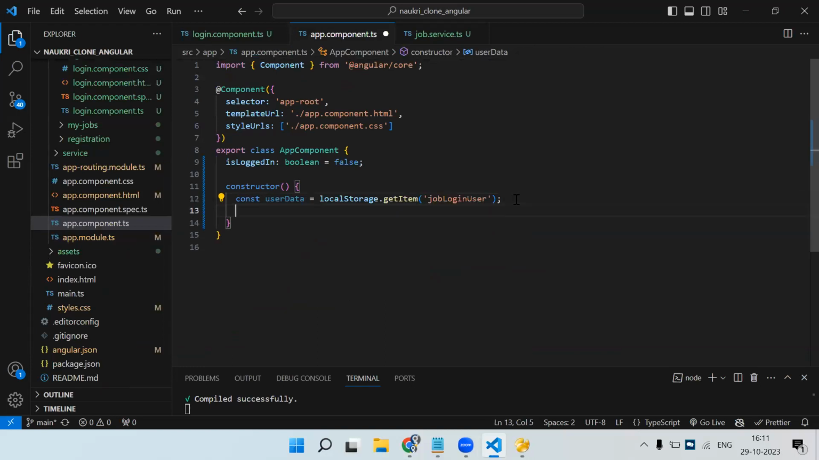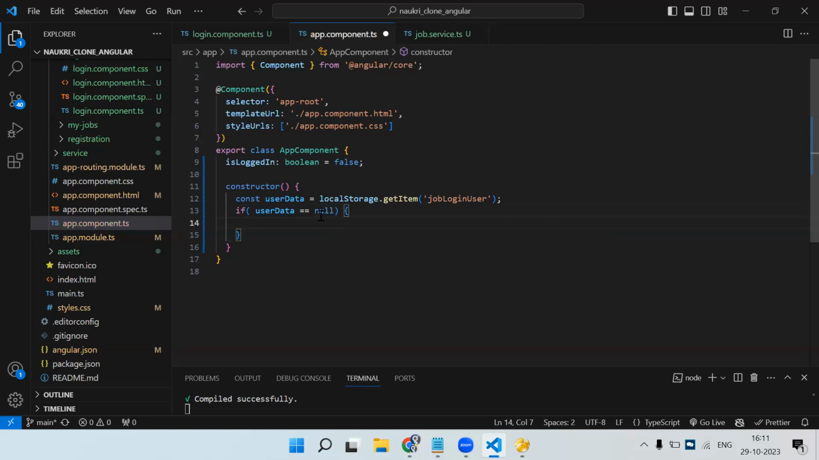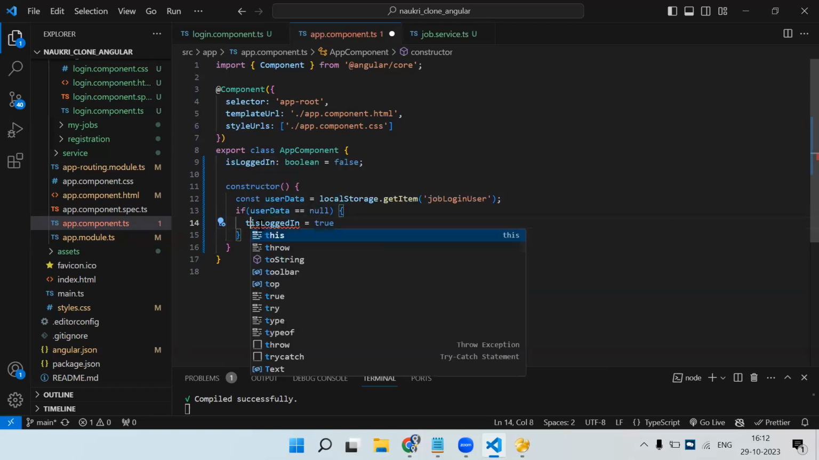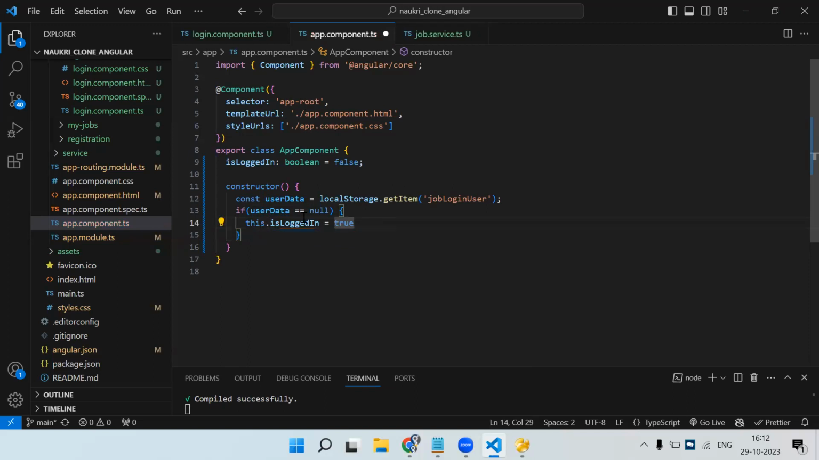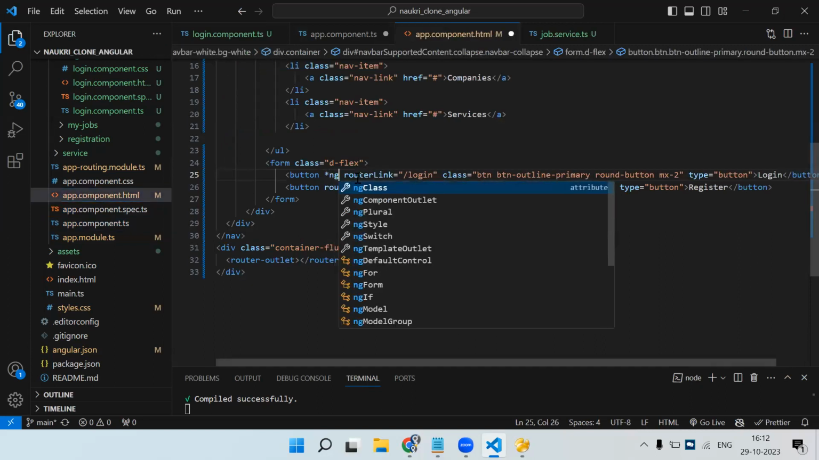So we are simply checking if in local storage we have the data under this key. If we have the data, we will get it, otherwise it will be null. So if it is equal to null, it means the user is not logged in, right? Then we will make this variable true. Right?